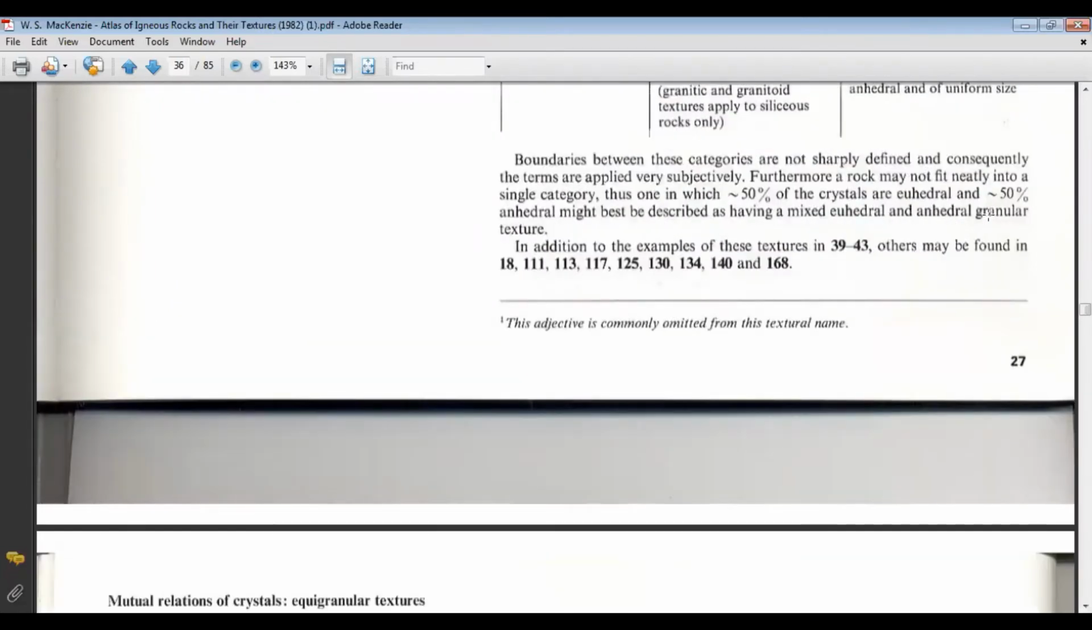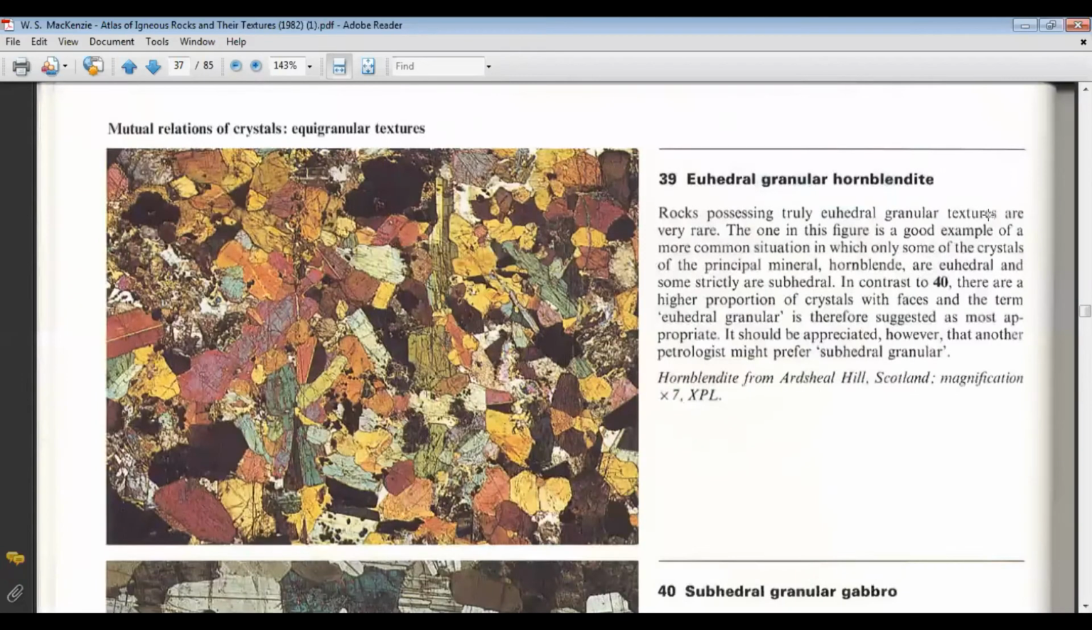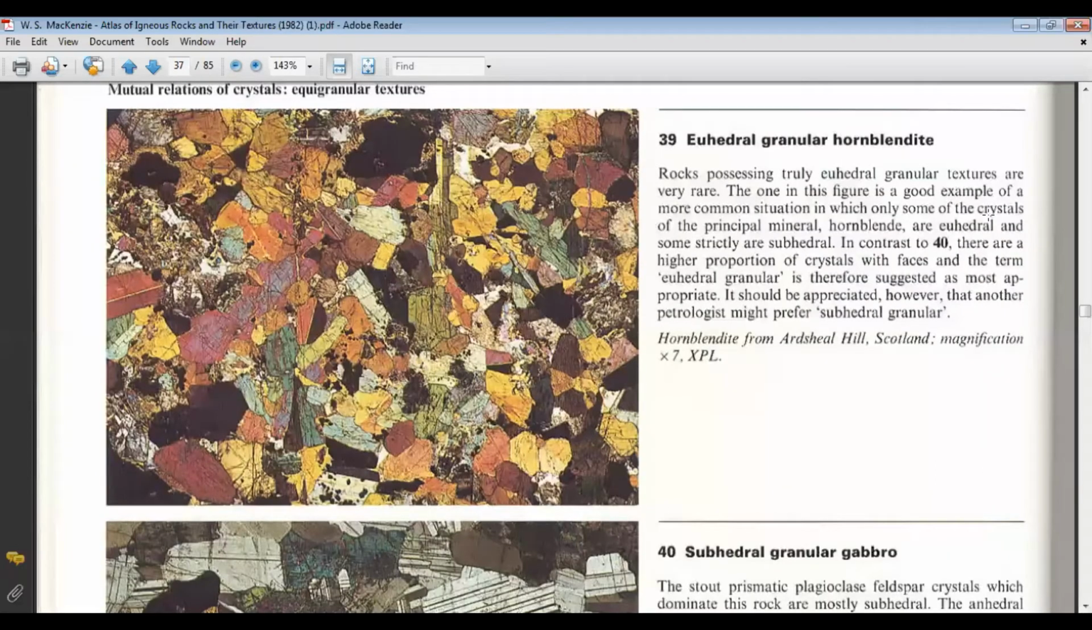Let's see a few examples. The first example we have is euhedral granular hornblendite. Hornblendite is actually a rock that is made up mostly of the hornblende mineral. You can see most of the crystals have very good, well preserved faces that represent that this is euhedral, and these types of rocks are not very common, they are a rare type of rock. It is very hard to get a rock where you have a very good euhedral shape and also almost the same size.